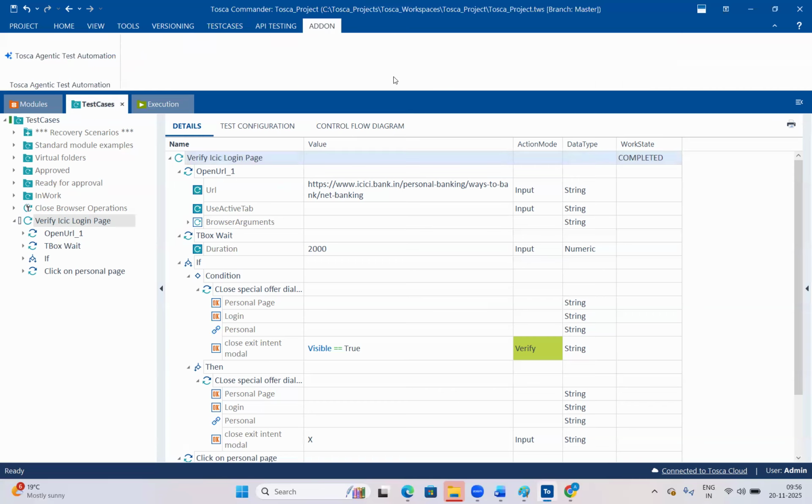In Tosca, you may have heard one terminology, agentic AI in Tosca. Is everyone able to see that? How to do Tosca agentic test automation, Tosca Copilot automation, everything we'll discuss in detail.